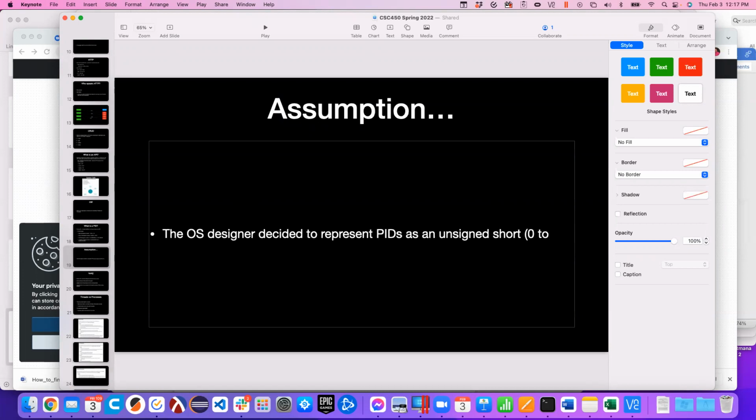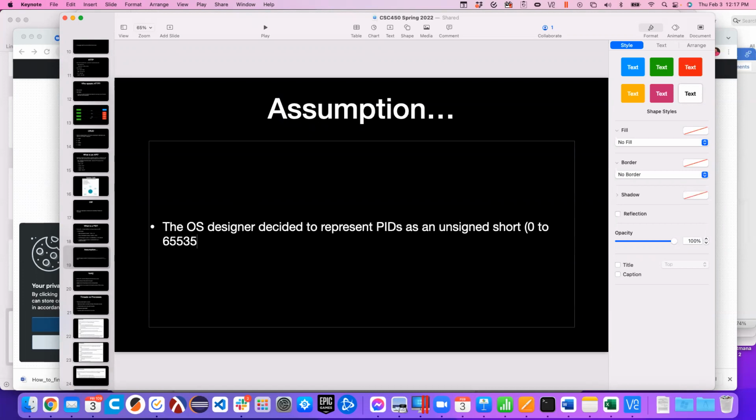0 to 65,535. So a total of 65,536 unique processes can be running at one time, right? What happens if you try to create a 65,537th process? Go ahead. Yeah, our world folds in on itself. Bad things happen, fails, crashes, whatever. You can't have that many unique processes because we're representing process IDs using a short, right?